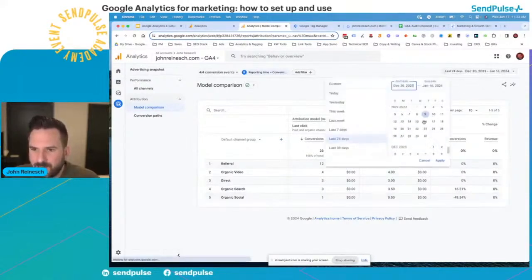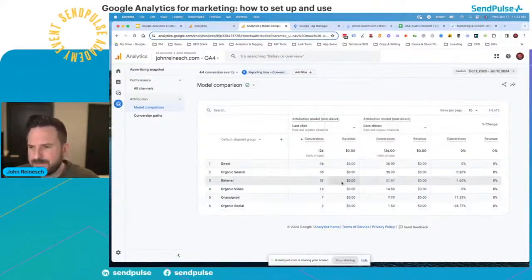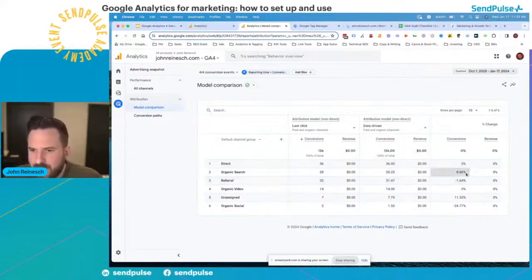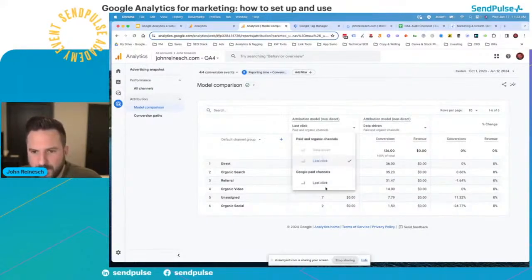If we extend this out a little bit, let's see if the data changes. This could give you some insight on which attribution model you want to use. I think for most people, the data-driven model will be fine. But if we extend the date range out, we can see a little more variance. So organic search is pretty close. Referral is slightly lower on data-driven. I think the biggest impact, again, it's small numbers here, but organic social is about 24% different than the last click model. And then this is where you can toggle this if you want to switch it the other way around.